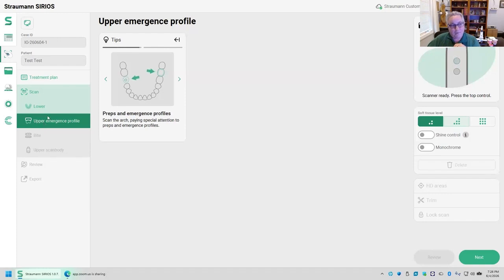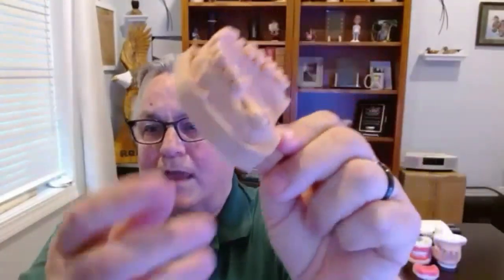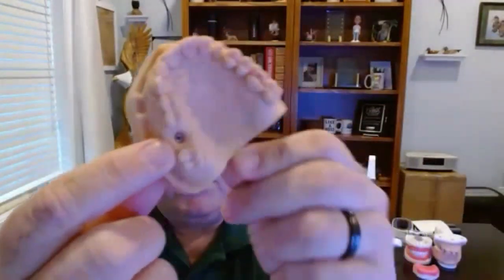So I can take this emergence profile scan first. Let me just quickly show you my model. I'm going to momentarily stop sharing my screen. Okay, so here's me in my office, and this is the model I'm scanning. So I've got an implant right here. Okay, let me go ahead and reshare the screen, and we will jump in and start scanning.